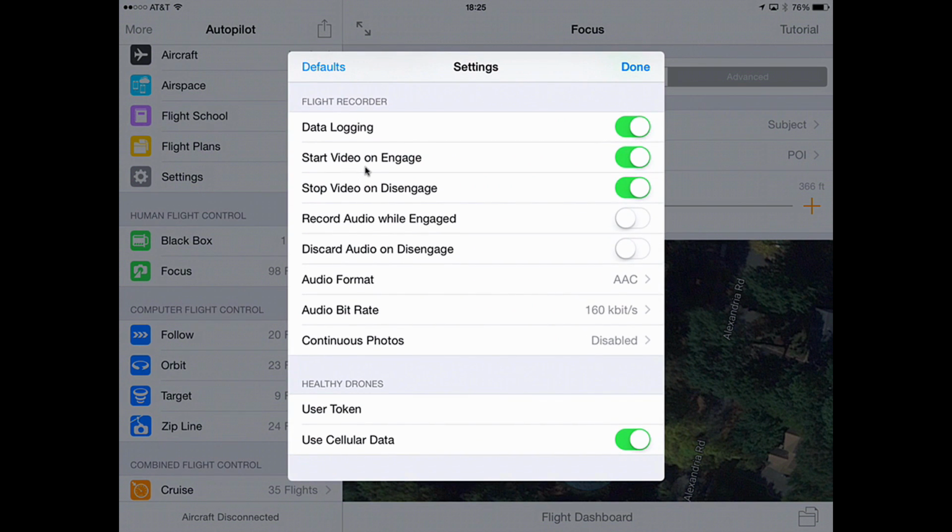Finally, Healthy Drones. This section is based upon the integration with the Healthy Drone service. Previously, this data would need to be manually imported into the system. With this recent enhancement, the data can be automatically uploaded immediately after you fly, as long as you have data connectivity. I'm going to show you quickly how to get your user token from the Healthy Drone service.